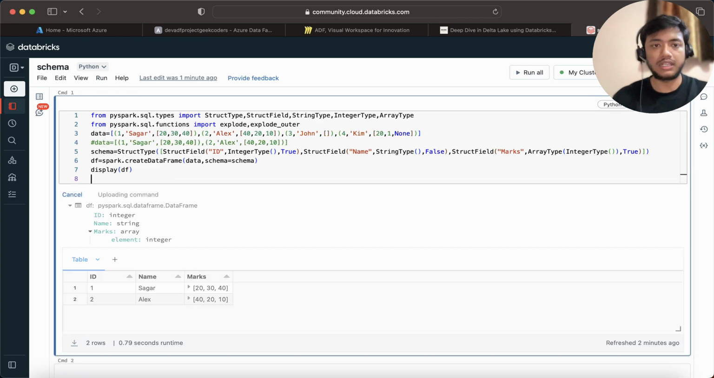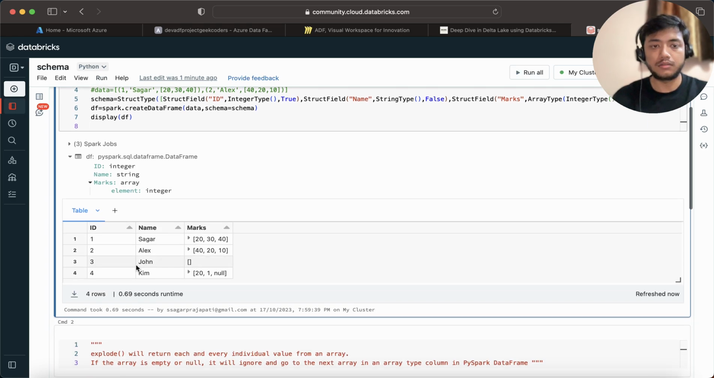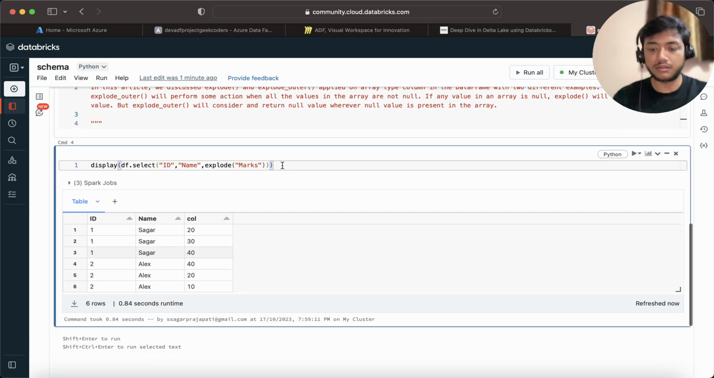Now let me change the data set. Now the data is looking like this. For this John, he did not apply for an exam. You can think of it like that. And for Kim, he or she did not apply for the third exam, so hence the value is null over here. Now if I run this thing again.